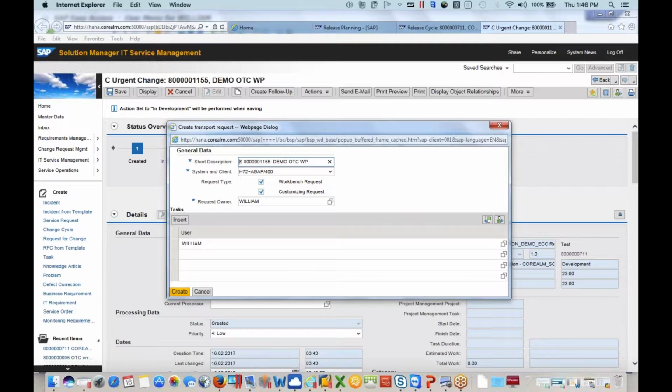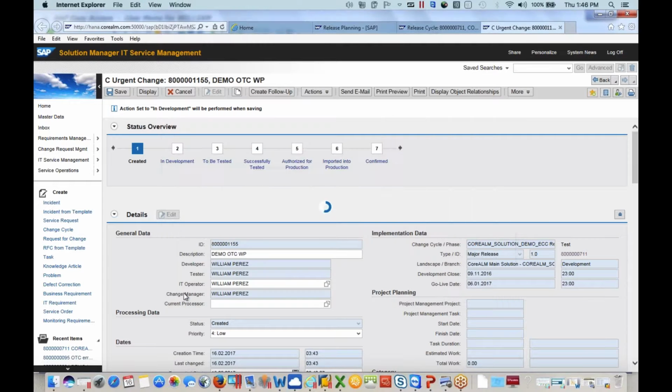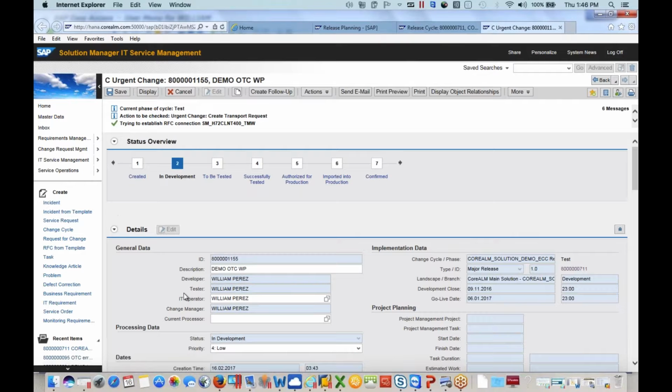But from here, from the change document, I link to that change, to that release change cycle. So that's where the tight integration with the change request management process and the release management happens. For now, I can create the transports. My developer will work on it and do all the development, then eventually put it to test, successfully tested.